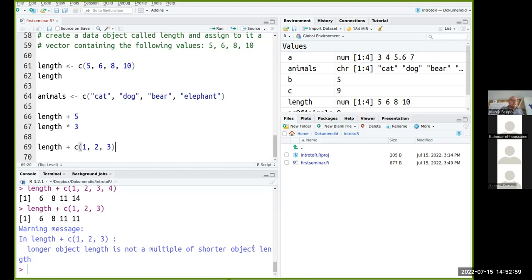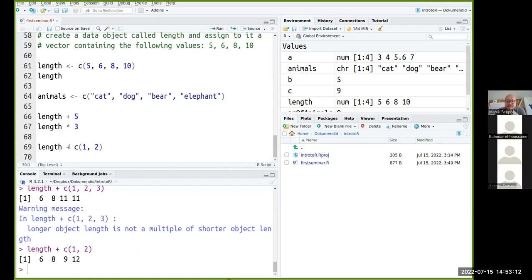By the way, if the longer object length is actually a multiple of the shorter object length, for example if I do length plus c(1, 2), then it doesn't even give you a warning. It adds 1 to the first element of length, 2 to the second, 1 to the third, and 2 to the fourth. It doesn't warn you that the vectors are different sizes. This is a peculiar thing of R. It is called vector reuse, and we are going to show later how this can really screw up your analysis. But for now, just remember that there is something called vector reuse.